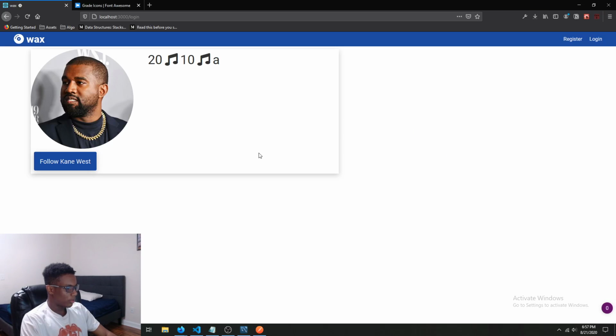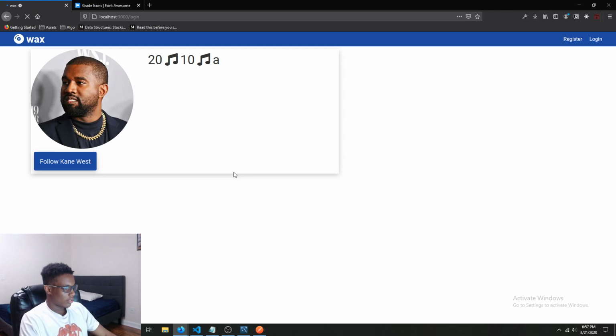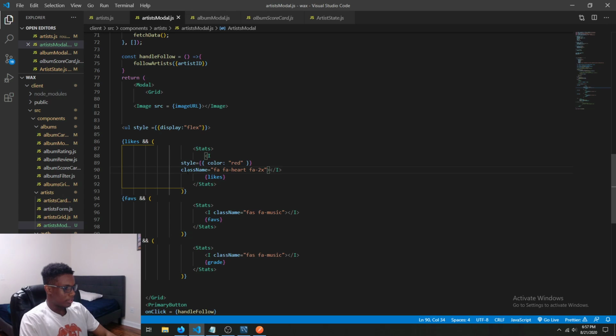Why is this not loading? Why is this... Why? Oh, it's because this needs to be className because this is a React thing. Alright, bang. Nicely done, sir. And we can just say className.